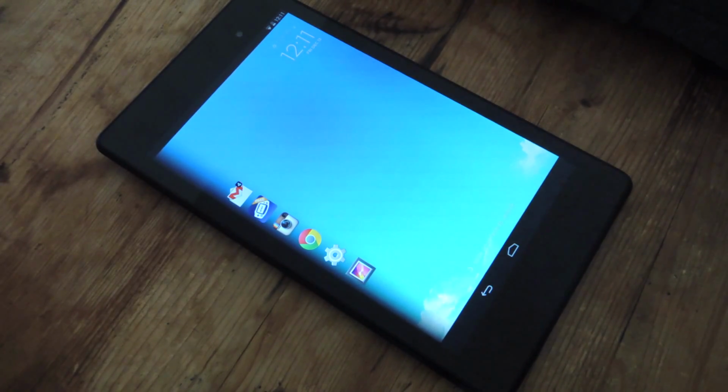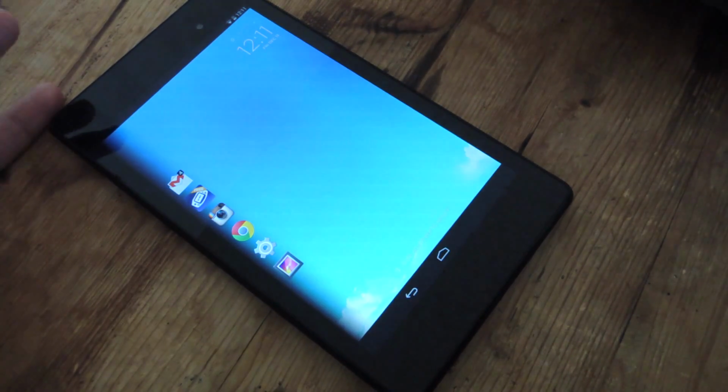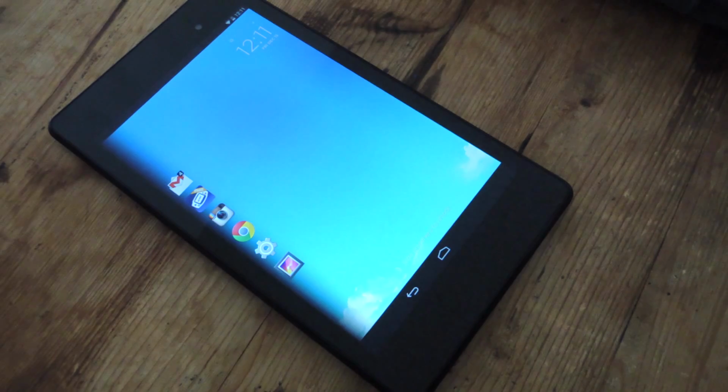Again, it's beta, so there's definitely room for improvement, but as of right now, I'm really enjoying it, and I'm actually going to keep this as my lock screen just because of how easy it is.